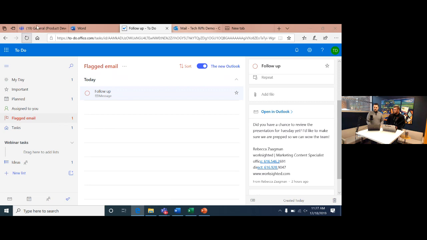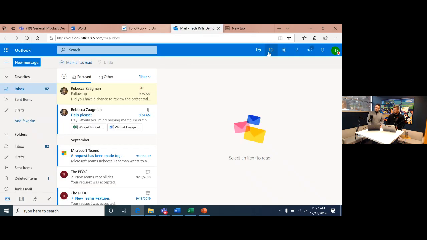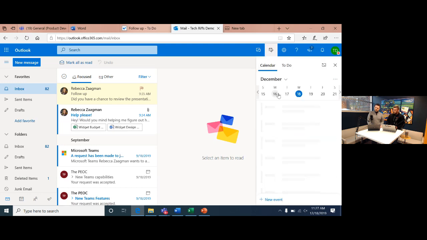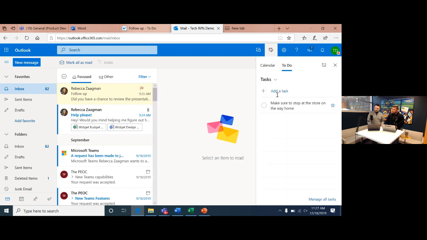If you're in the Outlook interface, you can actually see this if you go up to the top right-hand corner where normally you'd see your picture. You have this little My Day button. So if I click that, I get a couple different options. One is I can see my calendar from within this interface, and I can also click To Do. So I can actually add a task right in here manually, and I can see my tasks, or I can just click and drag an email over to here. And now it's a task that's going to show up in my to-do here as well.